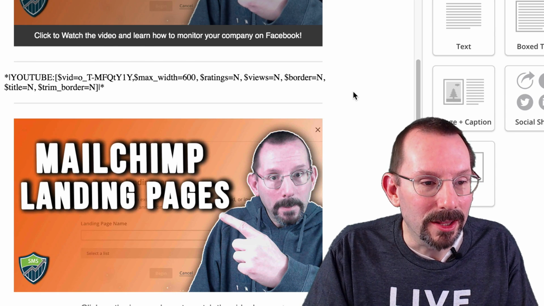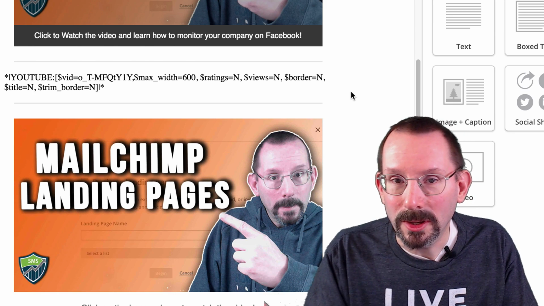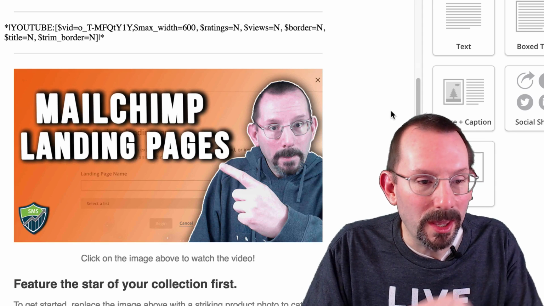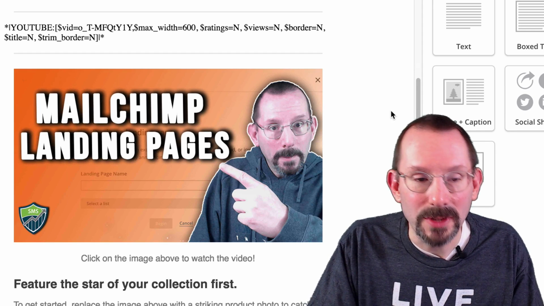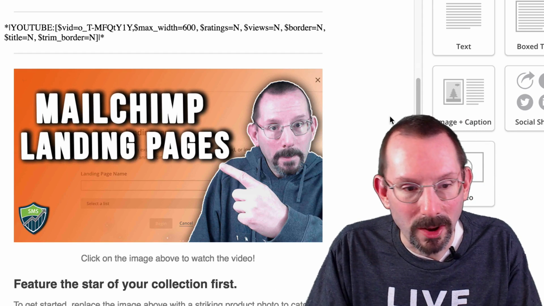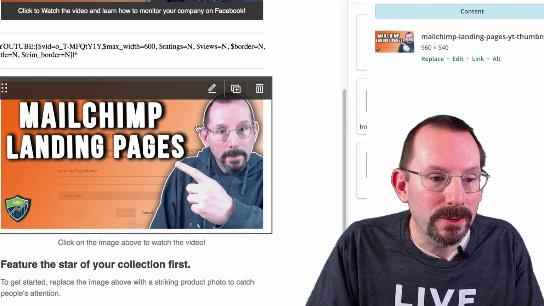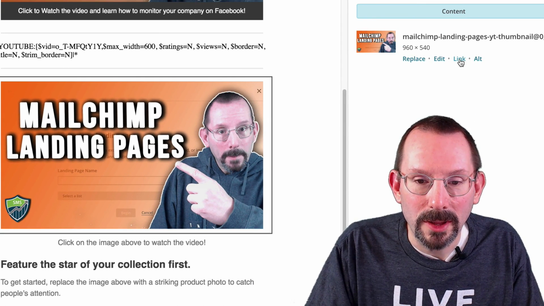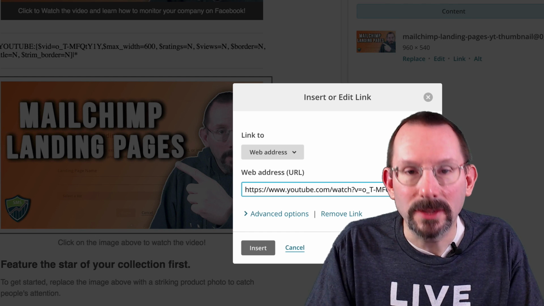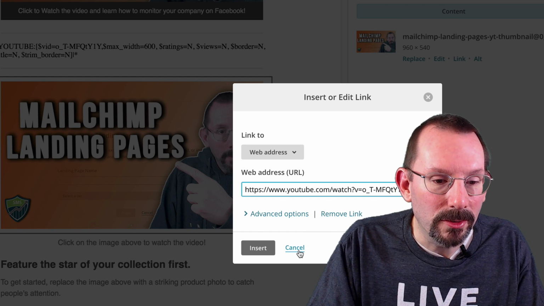The next option I have here, it looks like a bunch of gobbledygook, a bunch of code. And then we have an image. Well, it looks like an image, and it actually is an image. Let's start with that option. If I click on this to edit it, and we'll click on the link part, we actually see a link to the video.